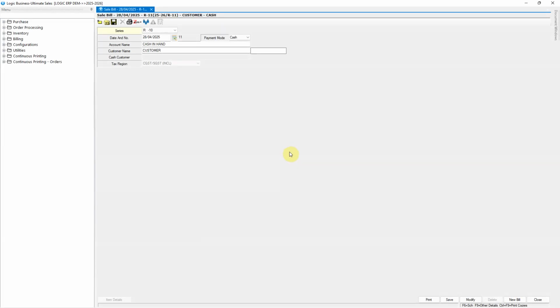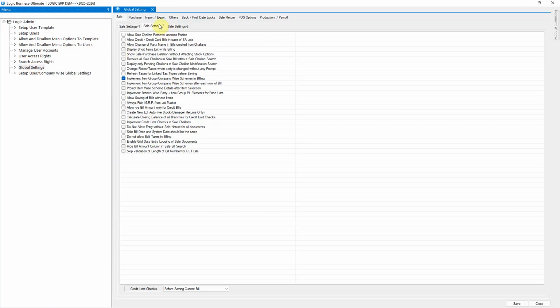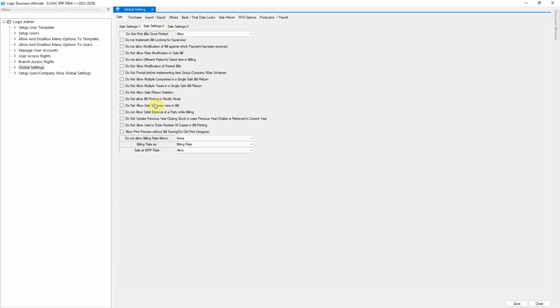In this video, we'll learn how to restrict bill printing in modify mode. To enable this restriction, go to the Logic folder and open Logic Admin. Then, click on Global Settings and navigate to Sales Settings 2. Here, you'll find an option labeled Do not allow bill printing in modify mode.